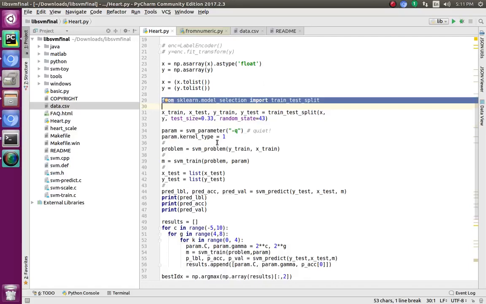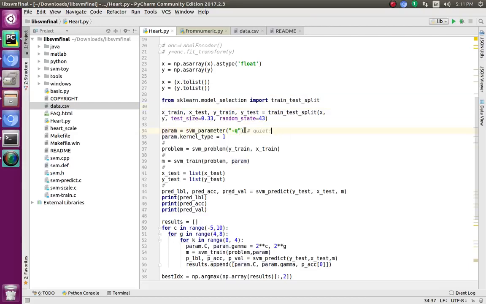And after that, I have taken an SVM parameter which is -t. I have taken kernel type equal to 1. You must be aware about kernels. There are four types of kernel: linear, RBF, polynomial, and sigmoid. For polynomial kernel type, we give it the value 1. We always use one value for polynomial.